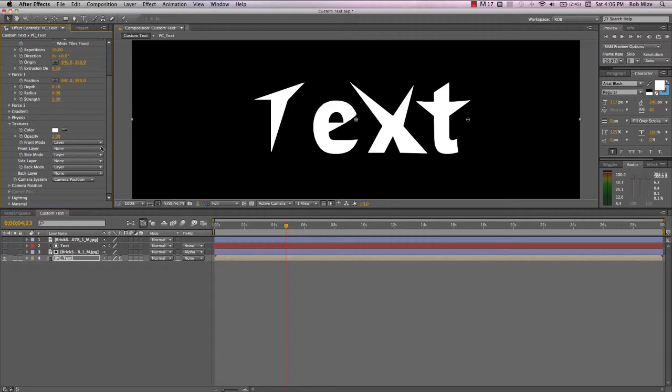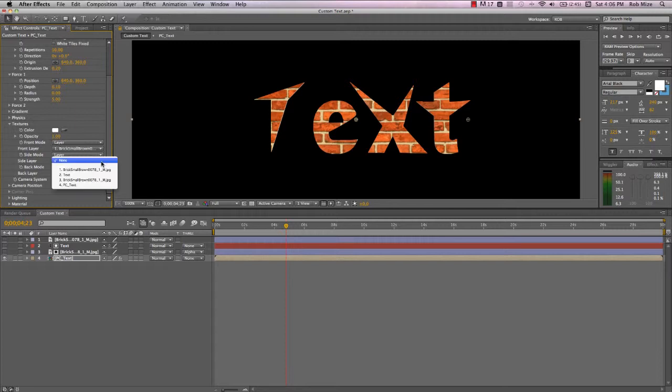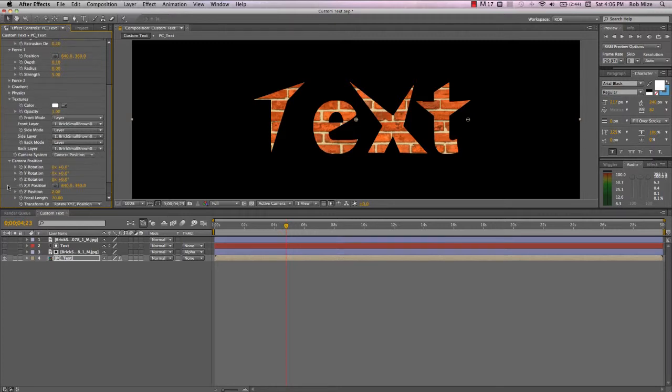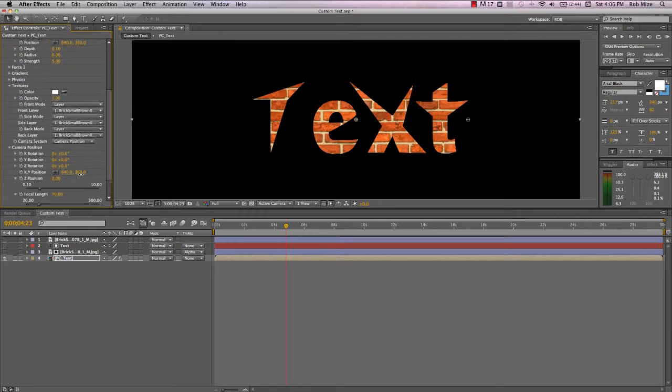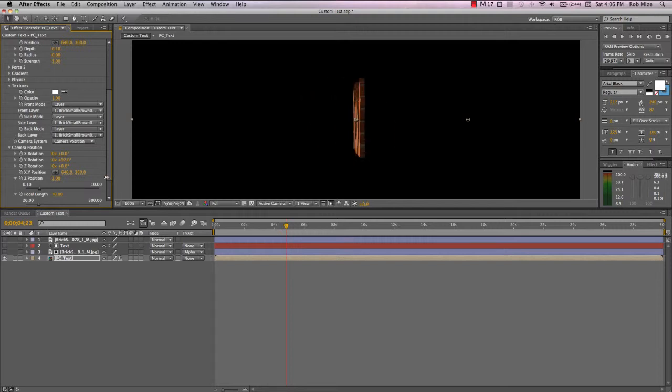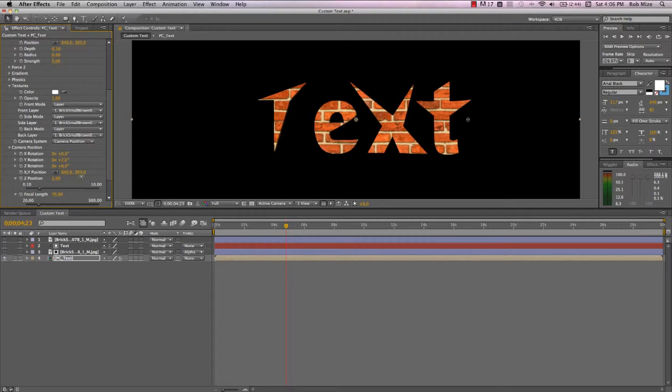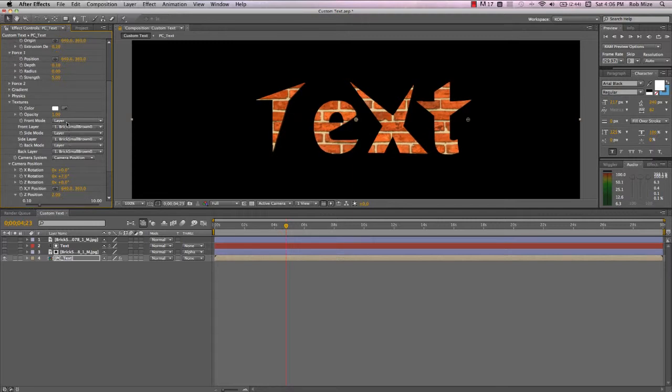Let's go ahead and change that front layer to brick. Change the side layer to brick, and we might as well do the back layer as well. We could change that to anything that we have down here on our timeline. But having done that, let me open up the camera position and rotate that on the y-axis, and you see that we have 3D text there with the front, side, and back customized with our brick fill. And of course, we can increase that extrusion depth if we would like.